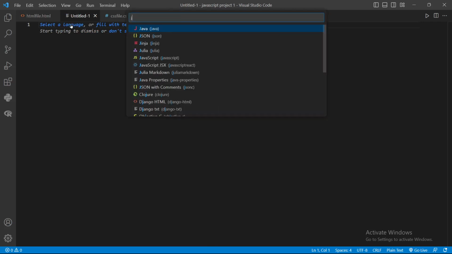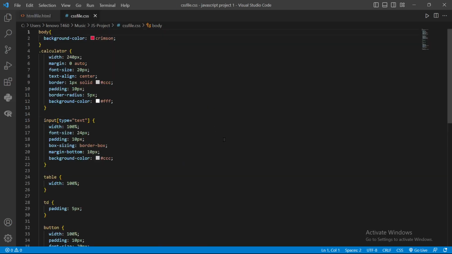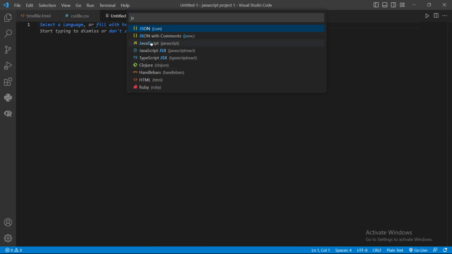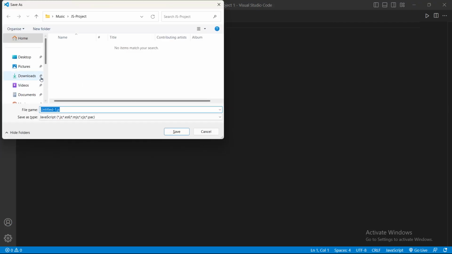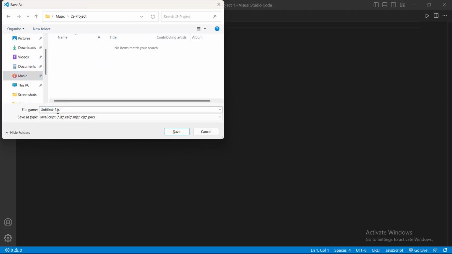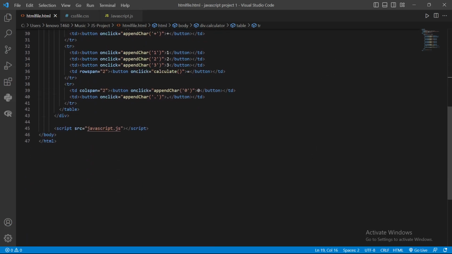I'm going to select the language, so here we're going to create a JavaScript file. Let me make a better arrangement. So this is a JavaScript file, and I'm going to save it. Let me scroll all the way to this one here. Let's save this as javascript.js, and if you save this file, now you can see in my HTML code all the way down here, this is the JavaScript.